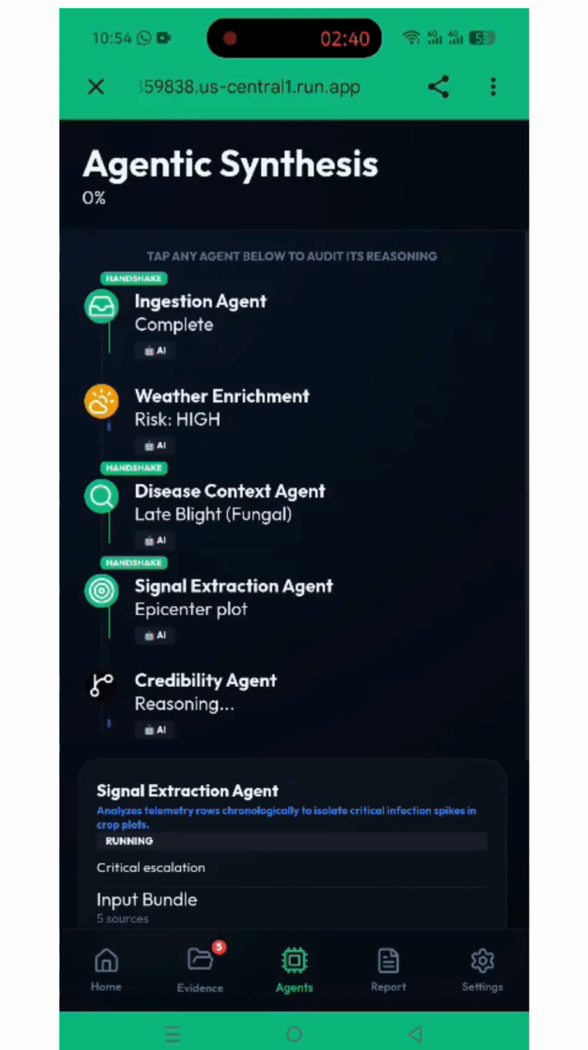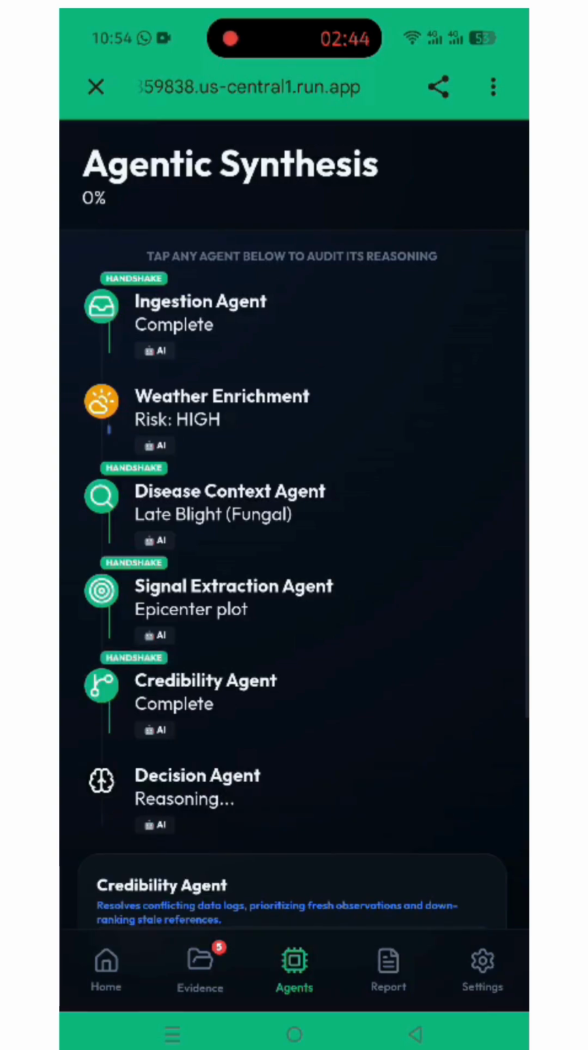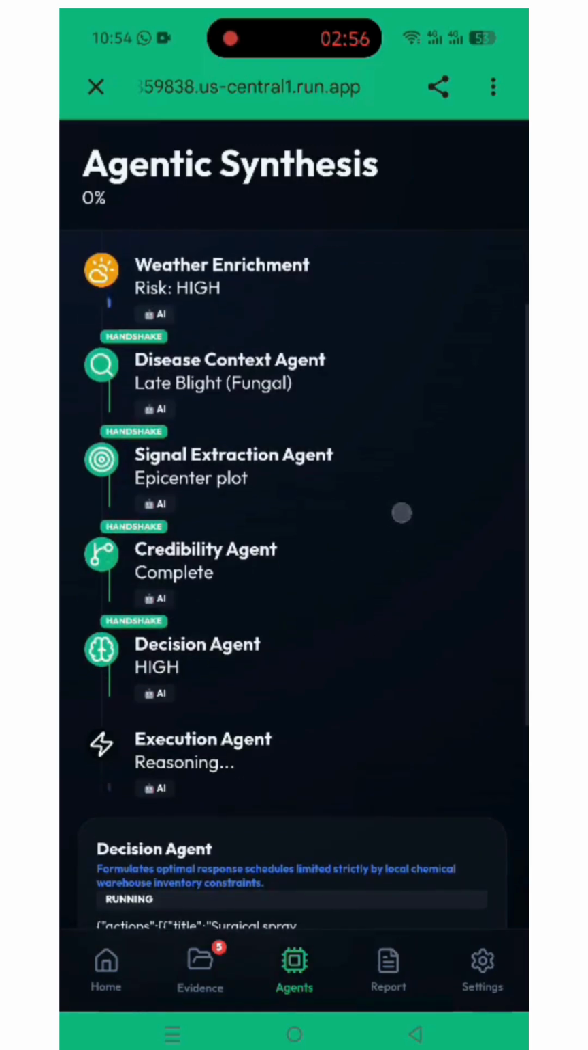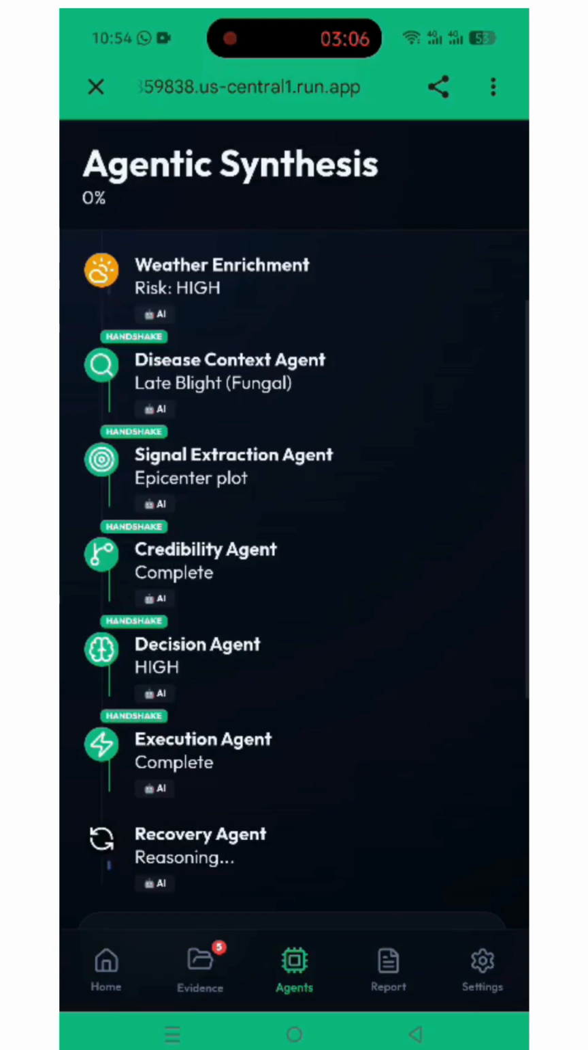Then you have the credibility agent. The credibility agent cross-references claims. If a warehouse manual says stock is fine, but fresh field logs say stock is empty, it flags the contradiction and prioritizes the most recent reliable source. After that, we have the decision agent. The decision agent crafts a three-step action plan that respects constraints. You may have some constraint like surgical spray only due to low stock or some other constraint.